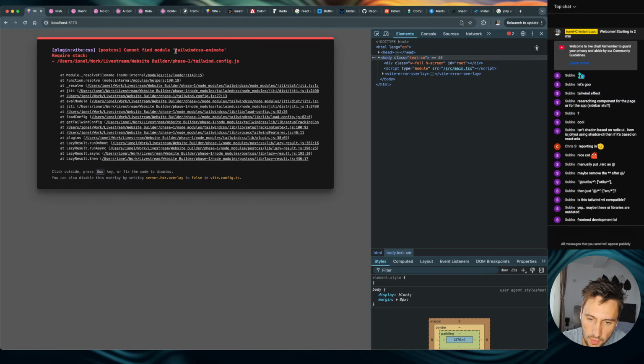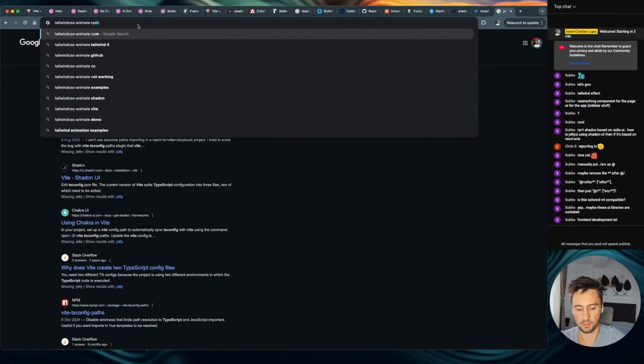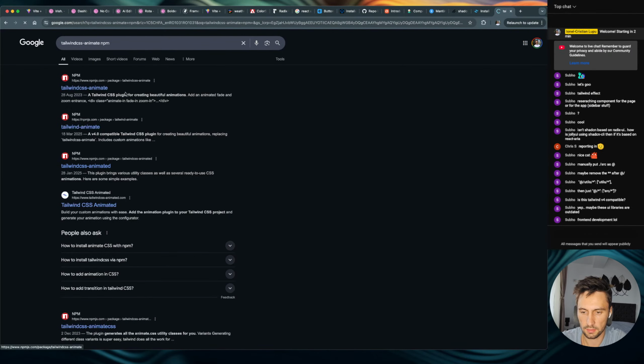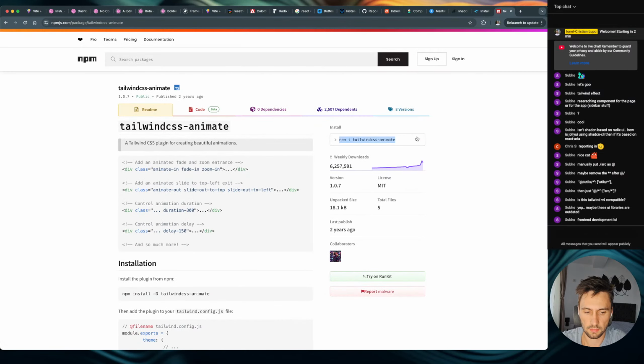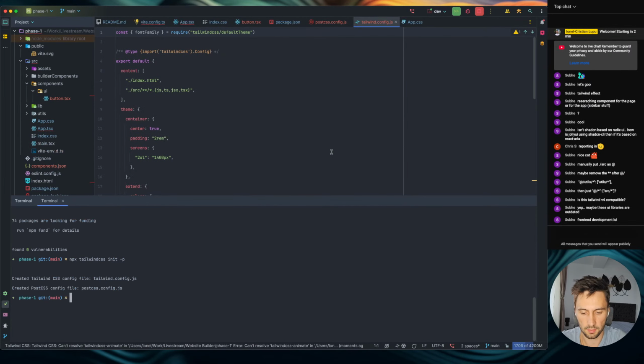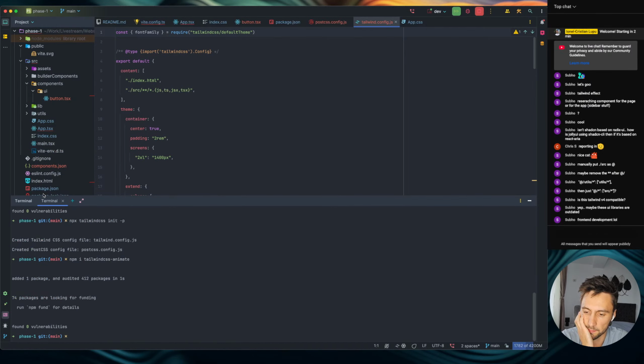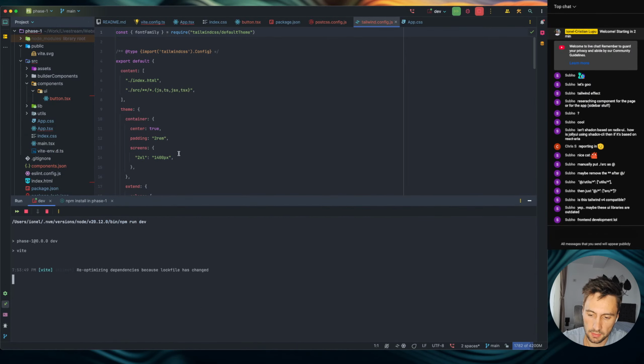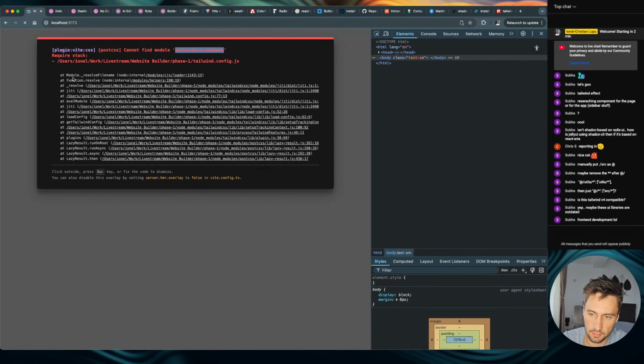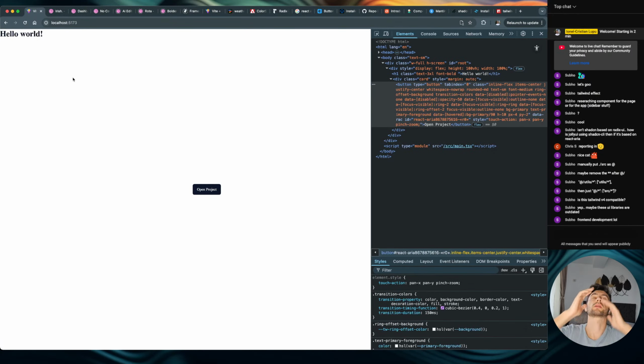Cannot find module tailwindcss-animate. Okay. npm. The package is the same name. Oh, I think this is the last one. Please be the last one. The last bug. Finally.